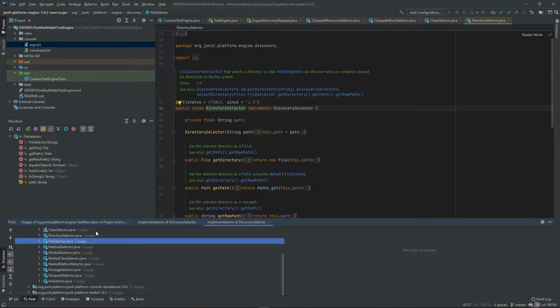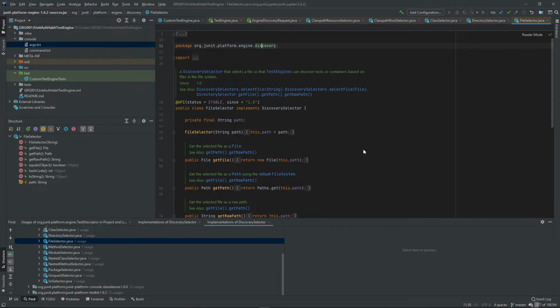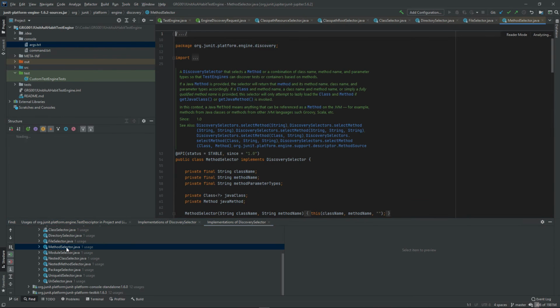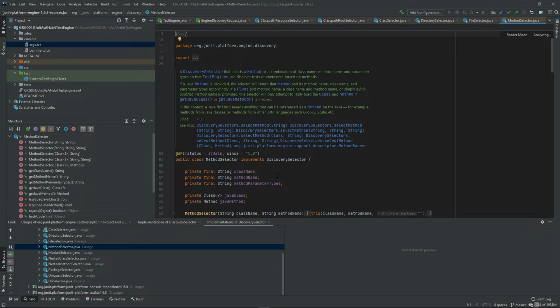It is file selector that, if you recall, we're using in our custom test engine. Basically, it's a discovery selector that selects a file so that test engines can discover tests or containers based on files in the file system. Next one is method selector. It's a discovery selector that selects a method or a combination of class name, method name, and parameter types so that test engines can discover tests or containers based on methods.